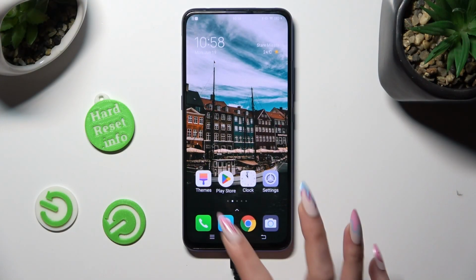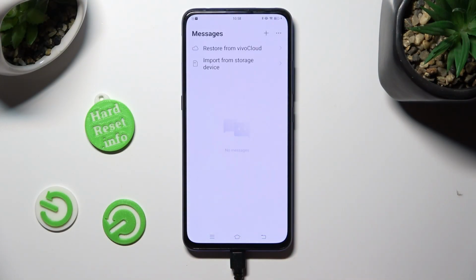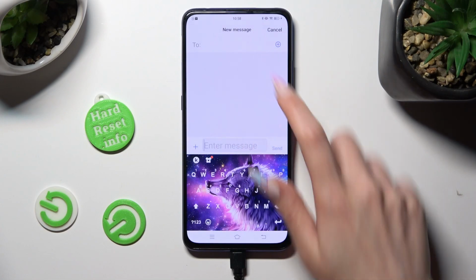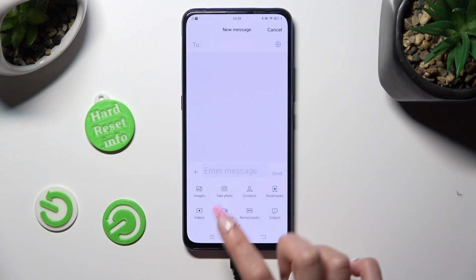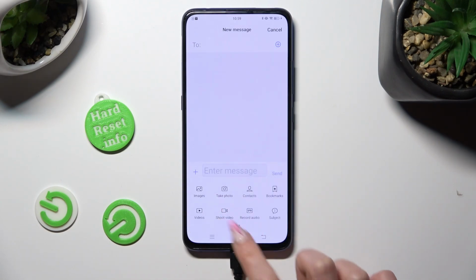First of all, open Messages app and select one of your chats. Then click on this plus at the bottom left corner. Now click on Videos or Audio section.